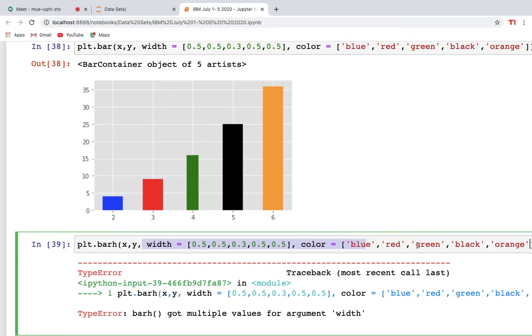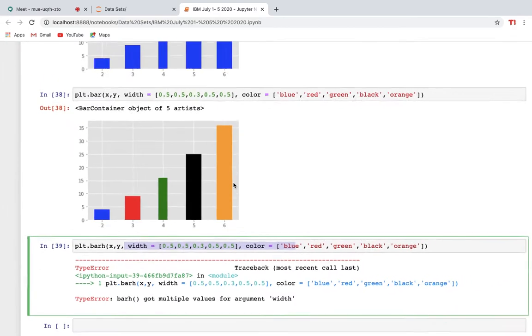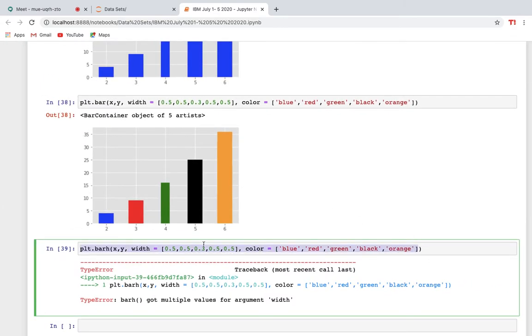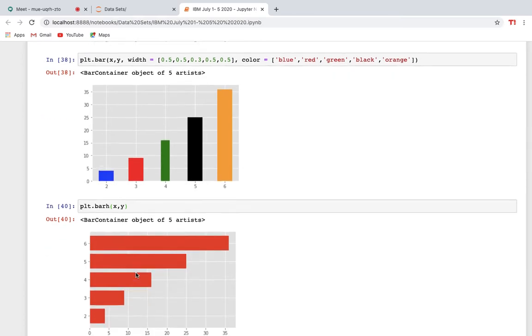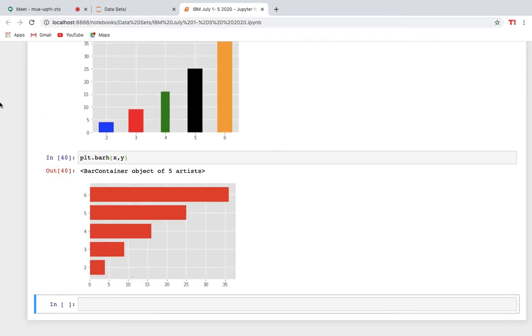Okay, that's easy. Wait for a second. Spelling of bar. One second, I have to remove this. Okay, that's the graph, fine guys.